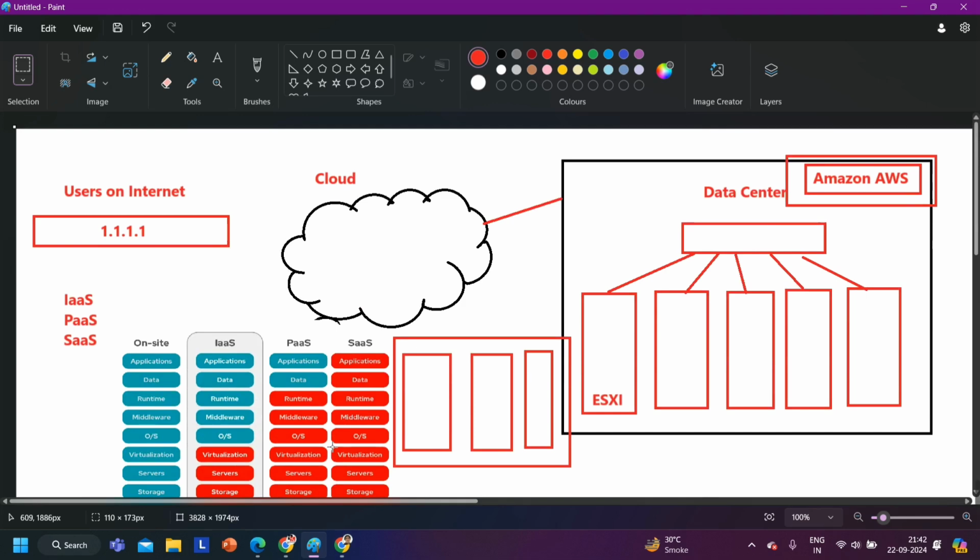So this is the benefit of using cloud, and this is why most companies are moving to the cloud.